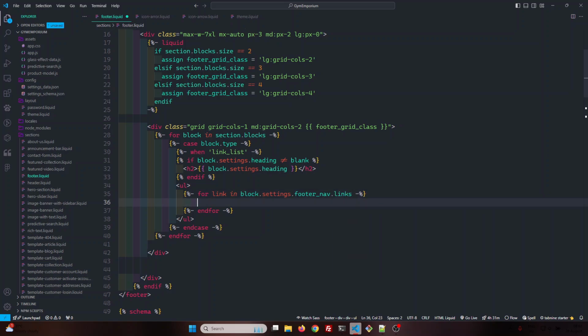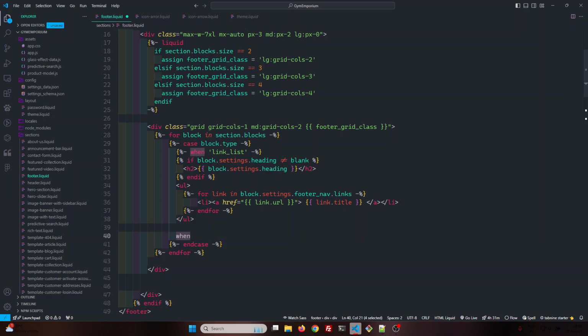Okay, so let's create an li tag, and within the li we need to create an a tag, and here we are going to use link.url. And for the title, we will use link.title. We have used this in our header, so you can go to our header section and check how the loops work. Okay, so this is our first case.